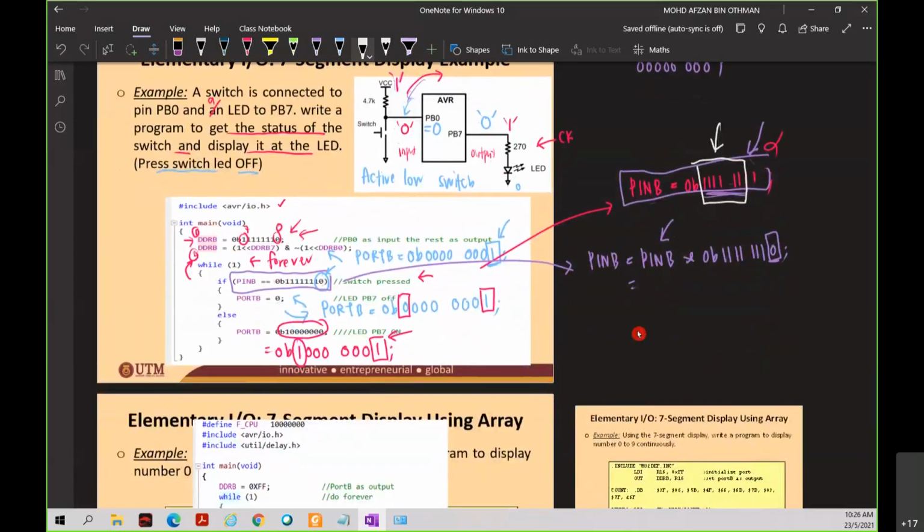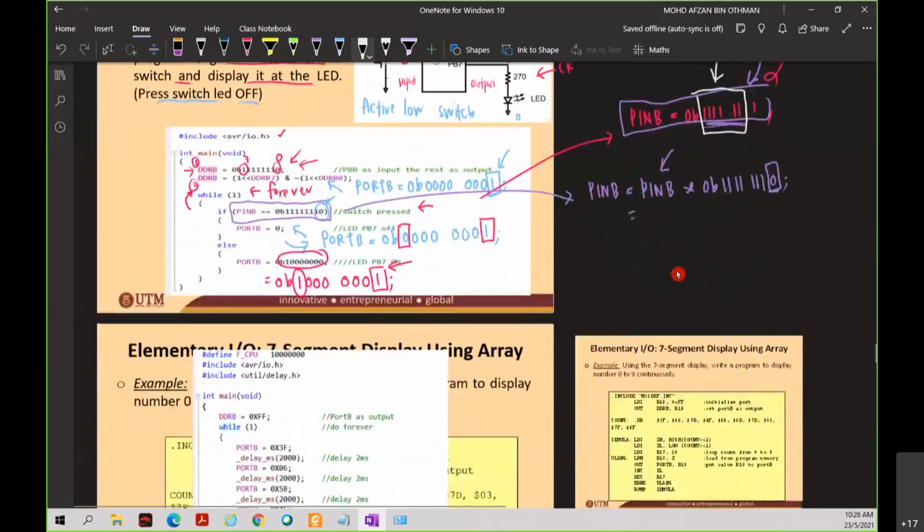Any question up until here? Any other question? Thank you. No, doctor. Okay, if no question, then we go to another example.